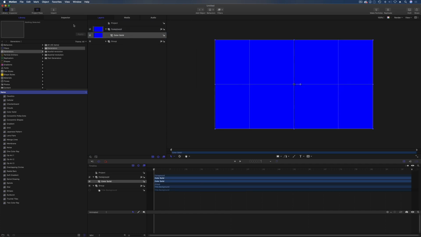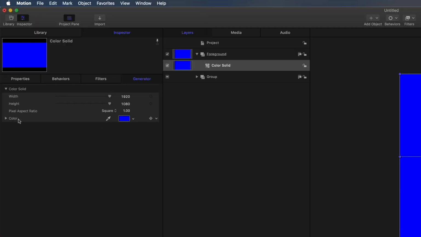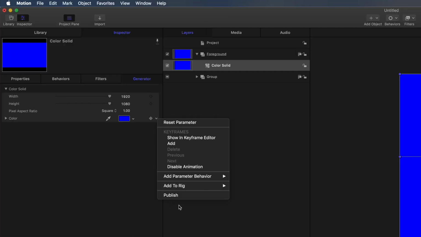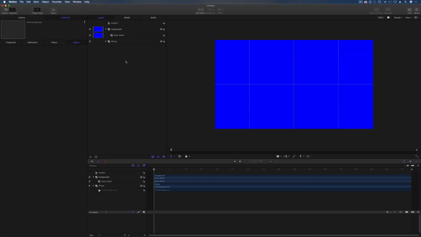It also sizes, but as this is going to be a plugin published to Final Cut, I'm actually going to publish this color. Publish. So now these are the parameters. So that's going to be Foreground Color. Put a capital on there. Okay, I'm going to leave it blue for the time being because it helps and you'll see why.